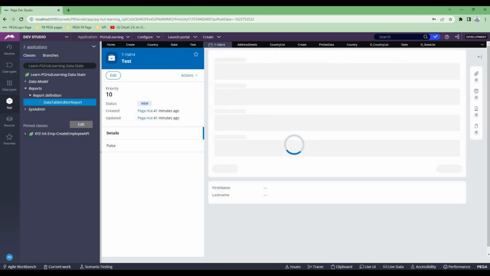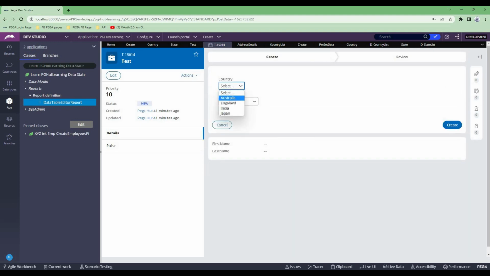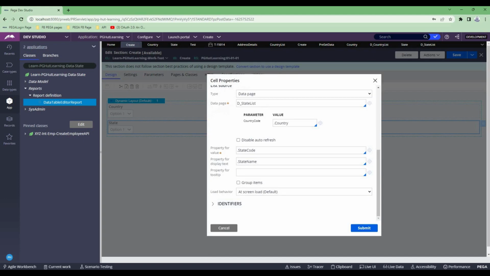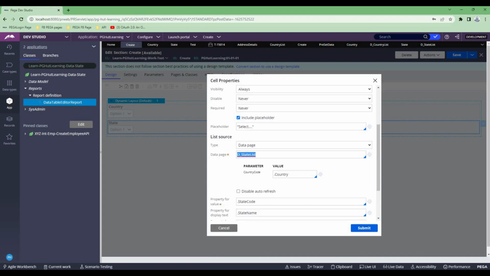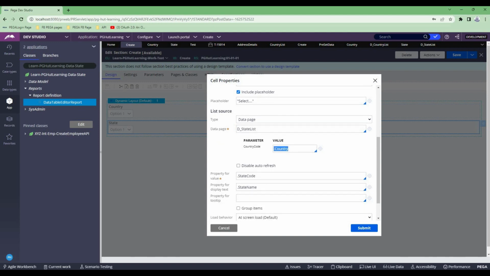So what will happen the moment I click here? You'll have Australia, it will get me those details, and if you choose India, it will get me those details. So to summarize, what I have done is here in the country I have chosen a database d_country list. In the state I have chosen a database wherein I pass the country that I have chosen.